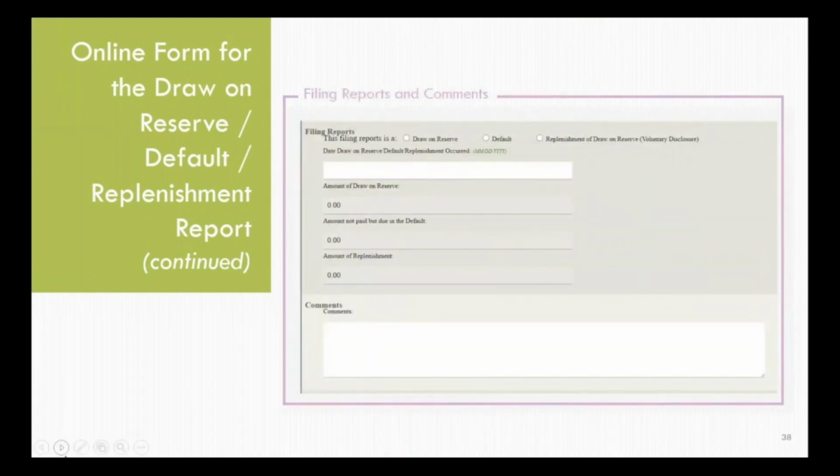The filing report section requires that you indicate the reason for the filing: a draw on reserve, default, or voluntary reporting of the replenishment of a draw on reserve. For any of the options, please enter the date the event occurred. If there was a draw on reserve, enter the amount.